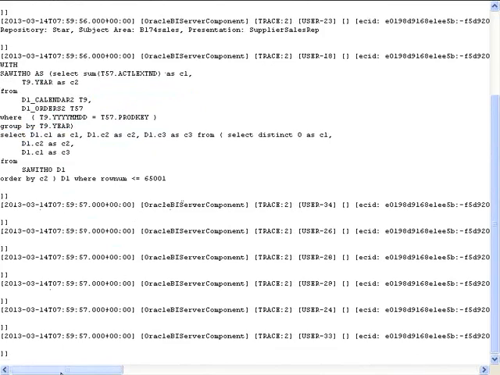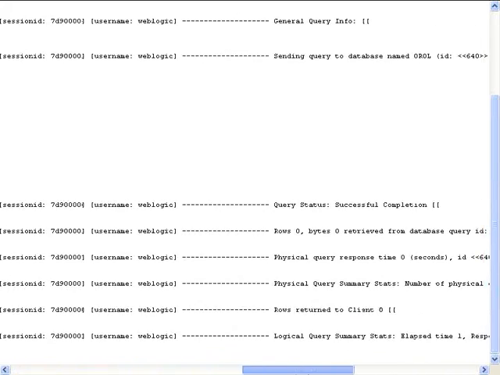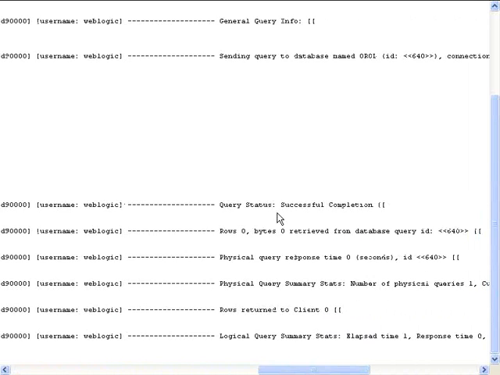Next line is query status. Is query status available in log level 1 or not? Available, right? Next, rows and bytes retrieved from where, sir? Database. This is not available. How many rows came from the database? That is not available. And the query response time is available. Cumulative queries are available. Only this is not available again. Yes or no? Rows returned to the client is not available.